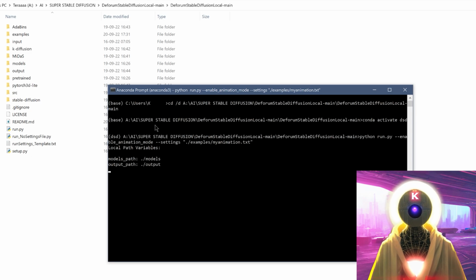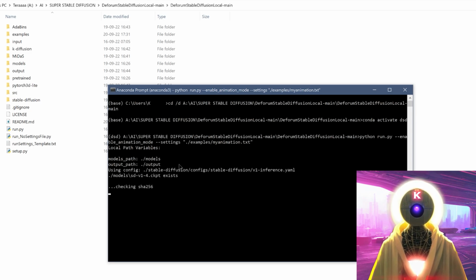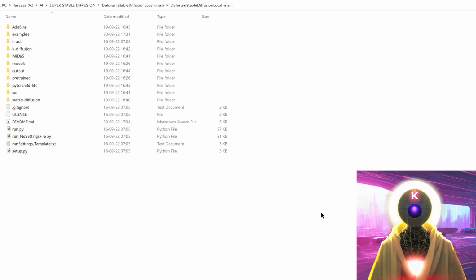And now this will go through the entire settings file. It will take all the prompt, all the settings inside that file, and it will create a brand new animation. Honestly, unless you have a 3080 or 3090, you are probably better off using the Google Colab notebook.